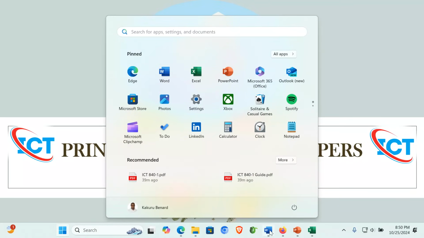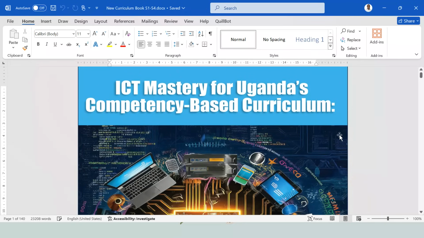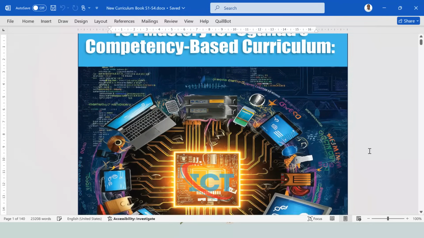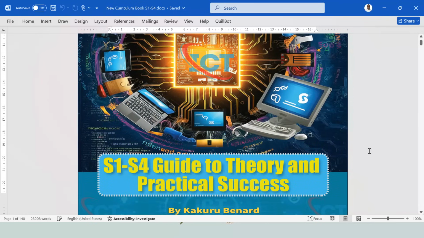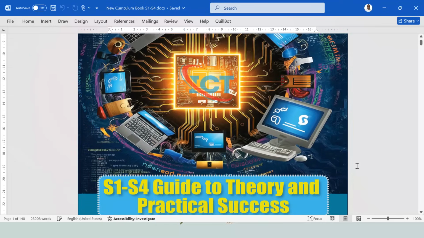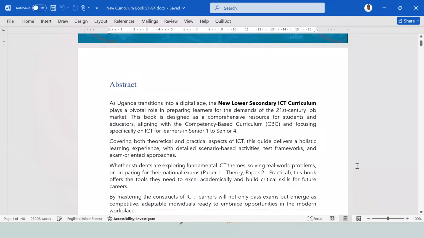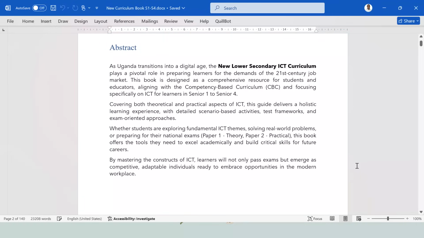More to that, you need to remember that I'm preparing one of the comprehensive new curriculum ICT books. This one is called ICT Mastery for Uganda's Competence-Based Curriculum. This book is going to cover Senior 1 to Senior 4. It is a guide to theory and practical. So I've called it ICT Mastery for Uganda's Competence-Based Curriculum, S1 to S4 Guide to Theory and Practical Success. This will be one of the massive books you need to have.